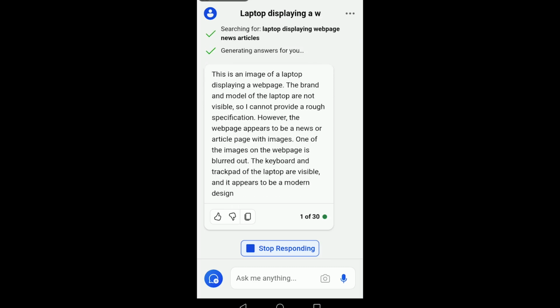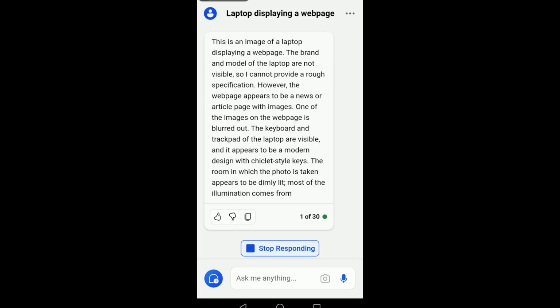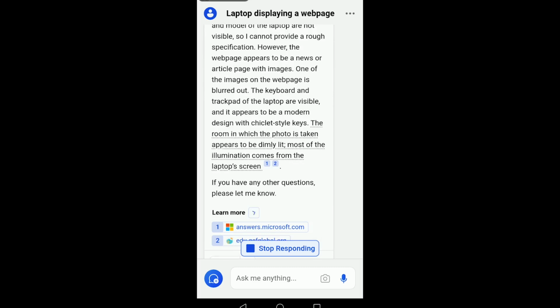This is an image of a laptop displaying a web page. The brand and model of the laptop are not visible, so I cannot provide a rough specification. However, the web page appears to be a news or article page with images. One of the images on the web page is blurred out. The keyboard and trackpad of the laptop are visible, and it appears to be a modern design with chiclet-style keys. The room in which the photo is taken appears to be dimly lit. Most of the illumination comes from the laptop screen.